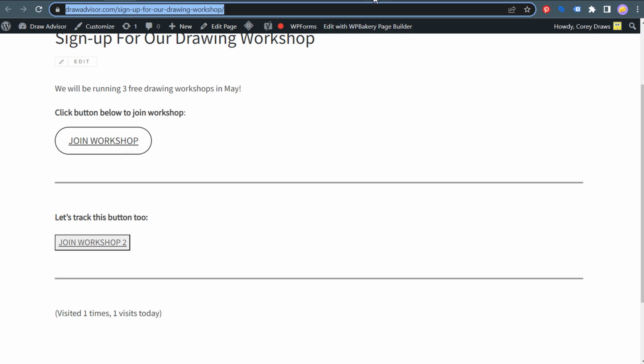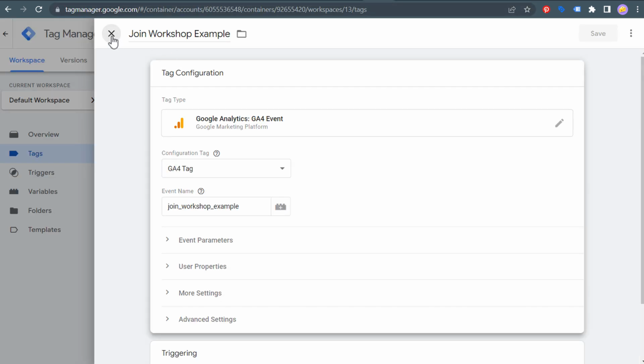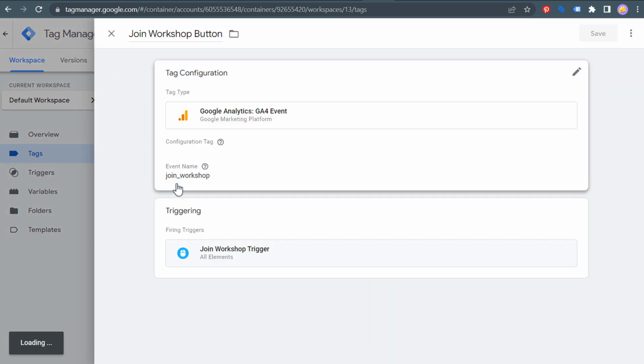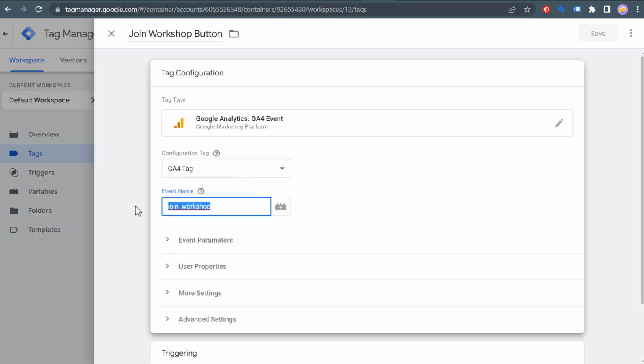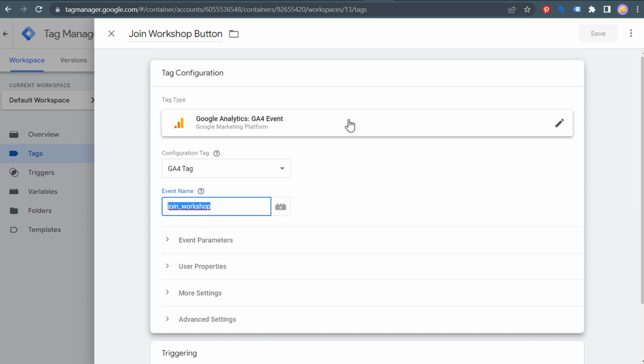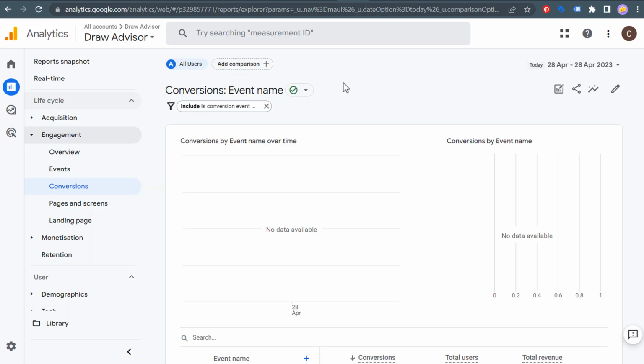So if we come back over to Google Tag Manager, what you want to do is make sure you have the right button that you set up. This would be my join workshop button. And then what you need is your event name. My event name is join workshop. So we're going to copy that event name and come back over to Google Analytics 4. Right now we're in our conversions. Within your conversion screen, you're probably going to see no data available if you're not tracking any events as conversions yet.